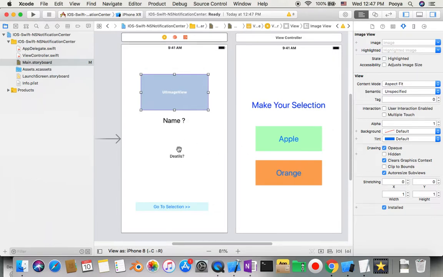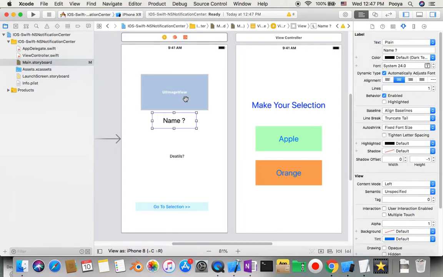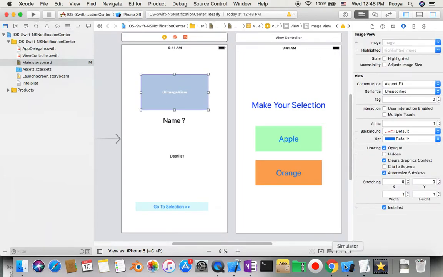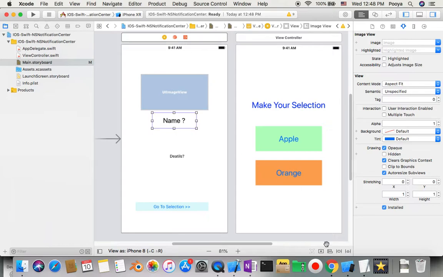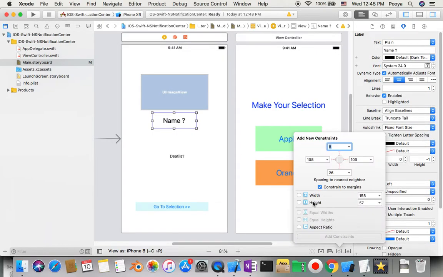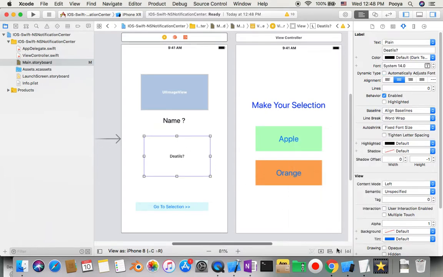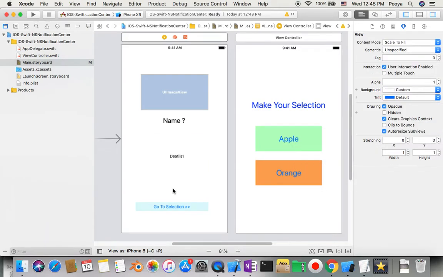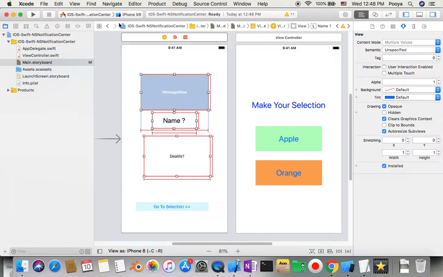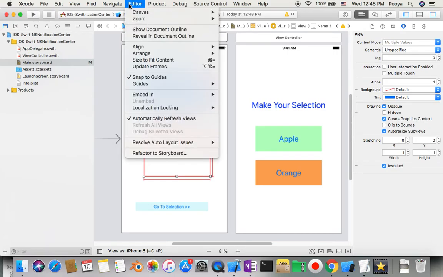The only thing I'm going to do, like the other one, is give it the same width and height. For name as well, same width and height, and description as well, same width and height. Why? Because I am going to put all of them in one stack view as well.